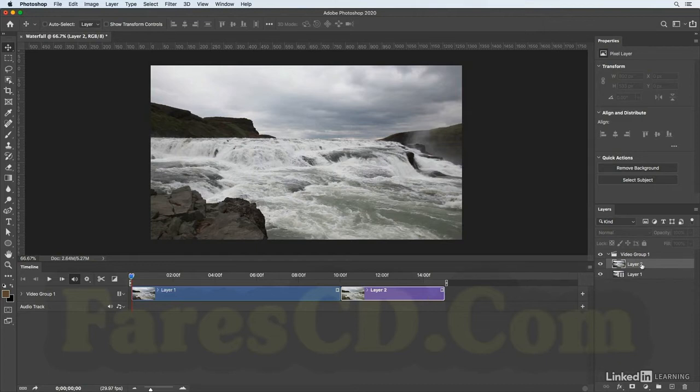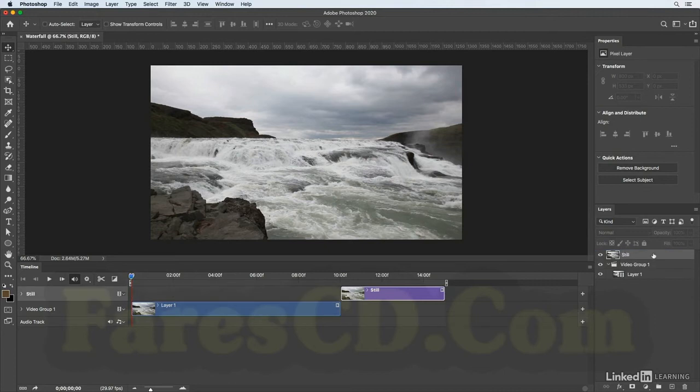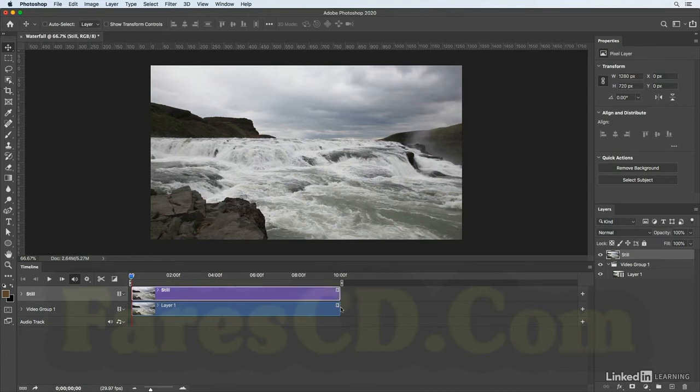So I need to take this layer out of the video group, and I'm just going to rename it to Still, since this is my still image. And then I'm going to drag it above the group until I see the single horizontal line and release the cursor. Now that it's outside of the video group, it's on its own track in the timeline, and I can reposition it and then drag the out point so that it's the same duration as the video clip.